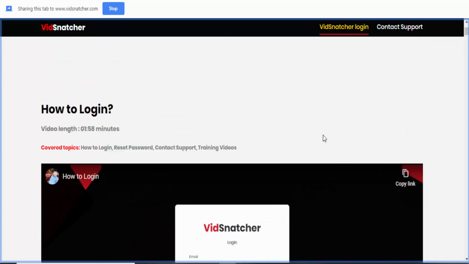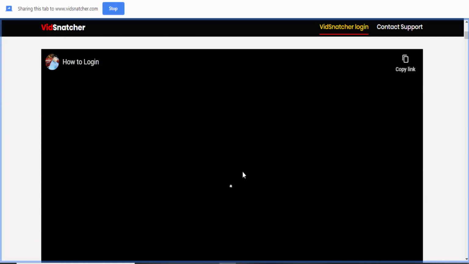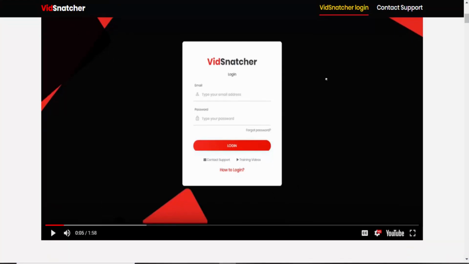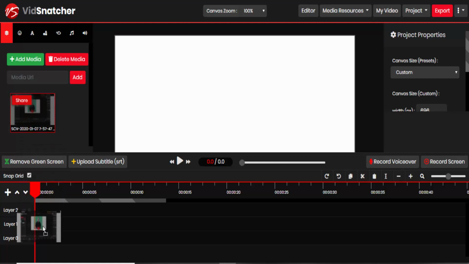I have full functionality over the page while it's recording. Perfect for how-to and training videos. Once you're done recording, press the stop button at the top of the page, and the file automatically starts converting in your media bin. It will take a little bit of time to process, but then it's ready to use in your video. Very nice.